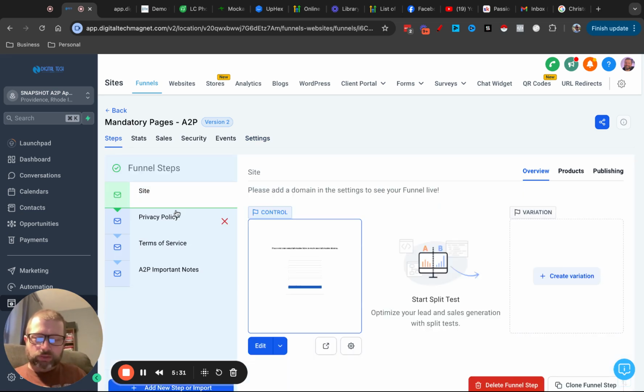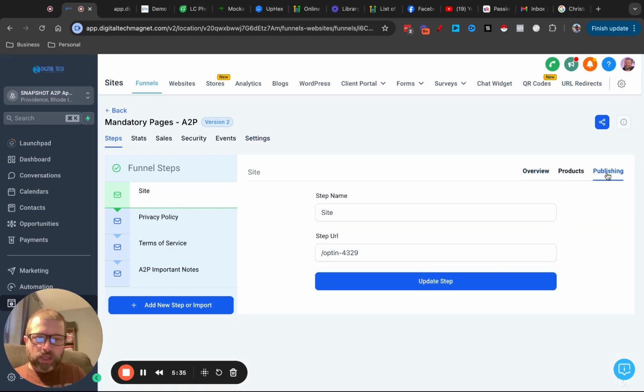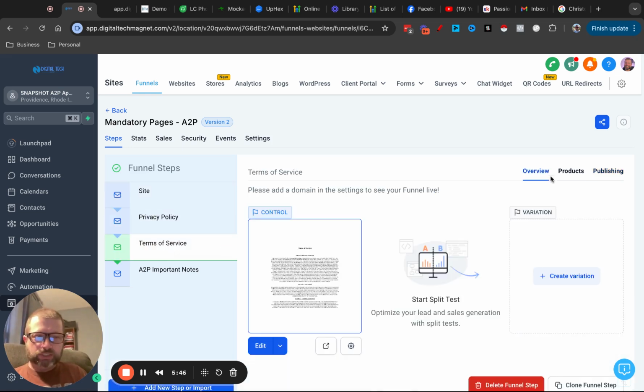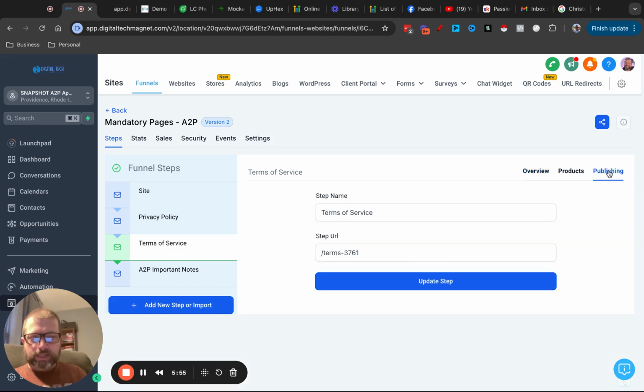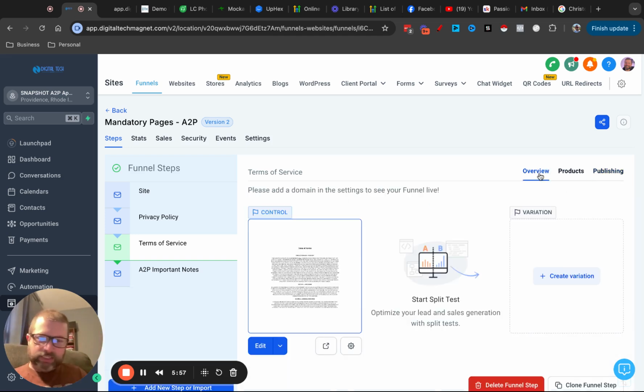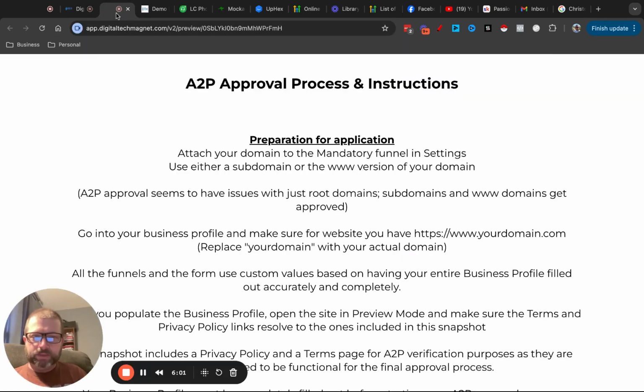Now, one thing you will want to also do before we go back to the instructions is come over here to publishing. If you see any dashes and numbers behind the step URL, just get rid of the dash and the numbers, and update your step. Then do that in the privacy policy and terms of service. Just do that exact same process. Click the publish button, go through, and boom, you'll publish that and update the step, getting rid of the dash and then the numbers. That's the only thing I would make sure of is to go ahead and do that.